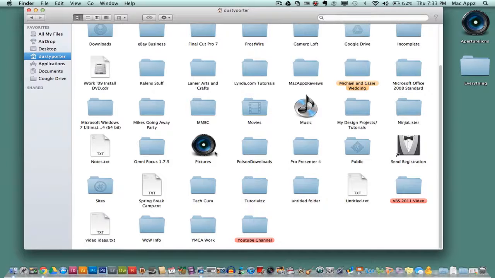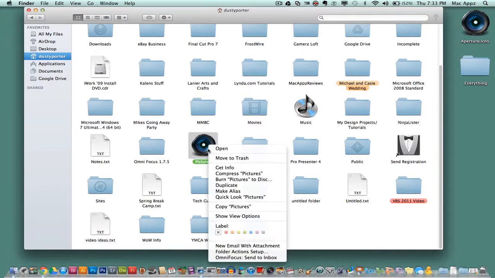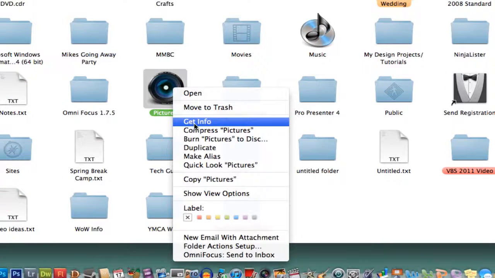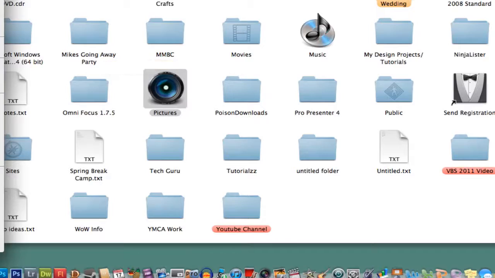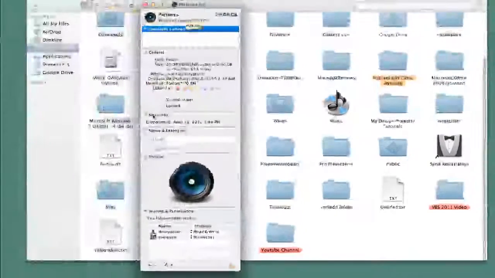The first thing you're going to want to do is right-click or control click on the folder that you want to change and go right here to the Get Info option. Click right there on that. And then once you do that, the folder properties will come up.